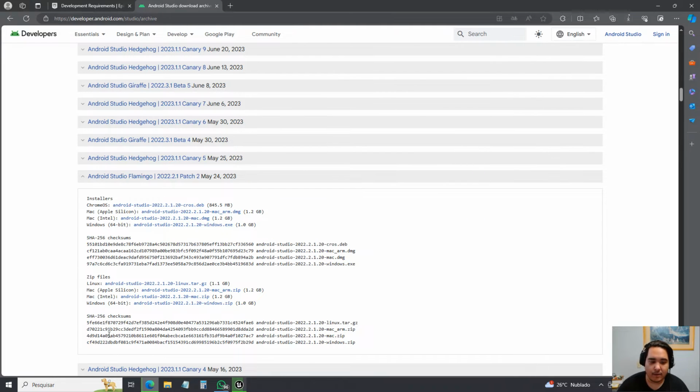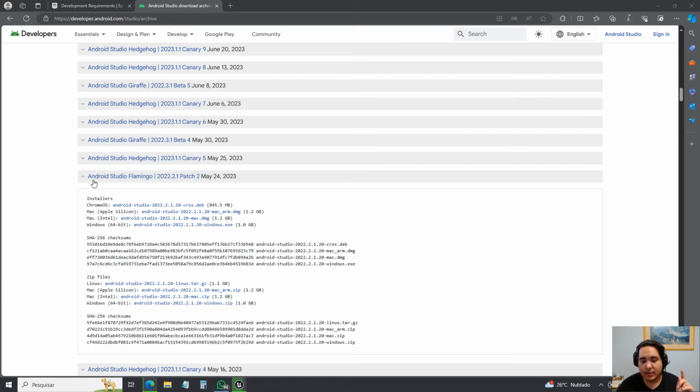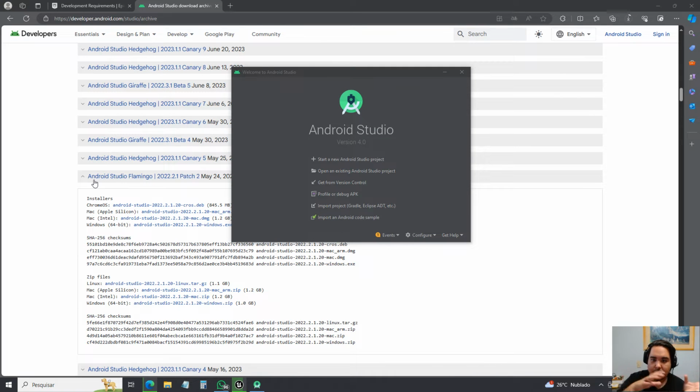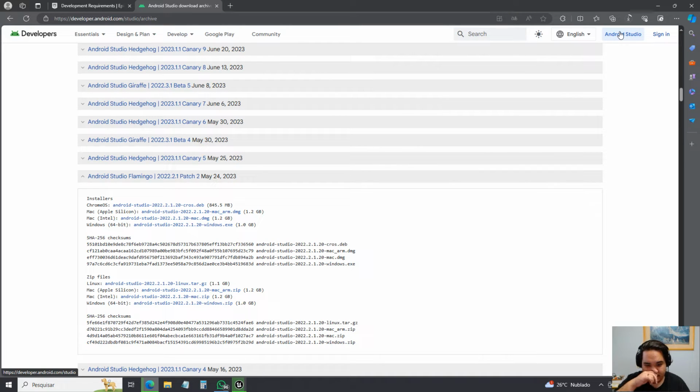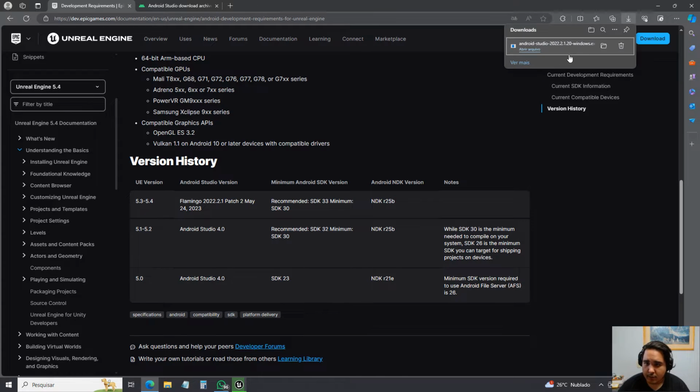Okay guys, one thing that you have to understand: I already have Android Studio 4.0, so I'm not going to take these settings from 4.0 to Android Studio Flamingo. This is very important. When you download the new Android Studio, you don't take the same settings to the newer one. Okay, it's taking a while. Perfect, guys. So now we just double click it and install our Android Studio Flamingo.